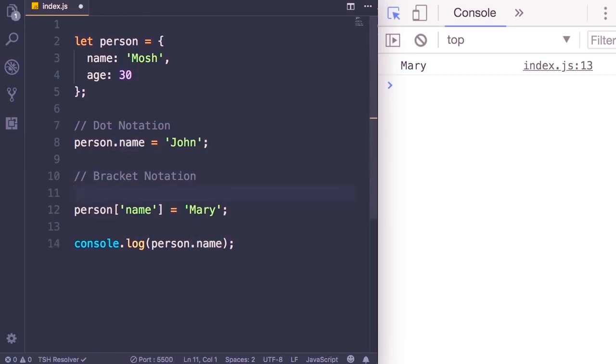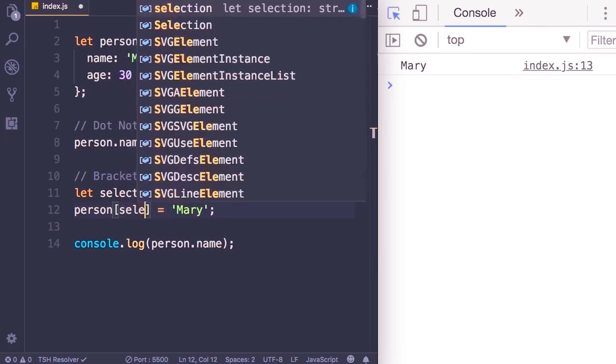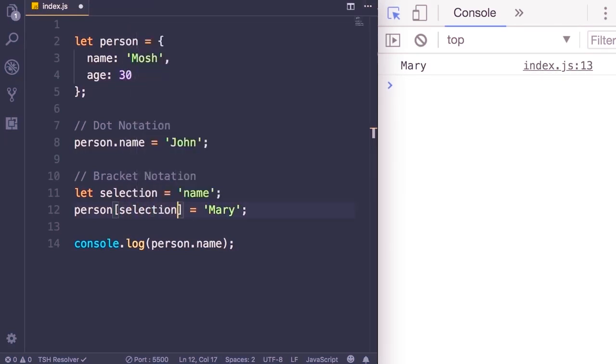So we might have another variable somewhere else, like selection, that determines the name of the target property that the user is selecting, and that can change at runtime. With this, we can access that property using the bracket notation in a dynamic way. So we pass selection here, and we get the same result. Okay? Now, if this is confusing, don't worry. You're going to see this again in the future as you gain more experience with JavaScript. For now, just stick to the dot notation because that's cleaner and easier.